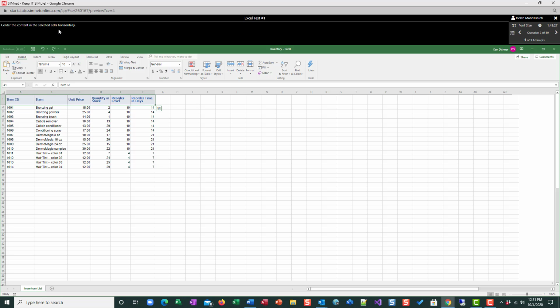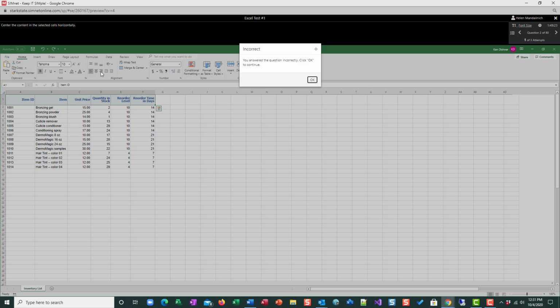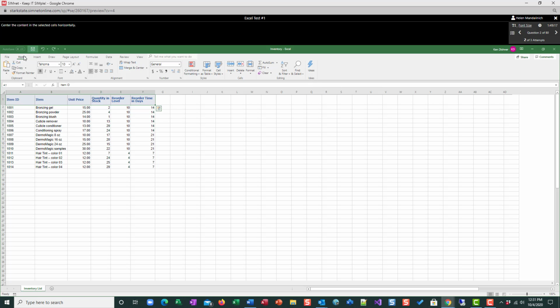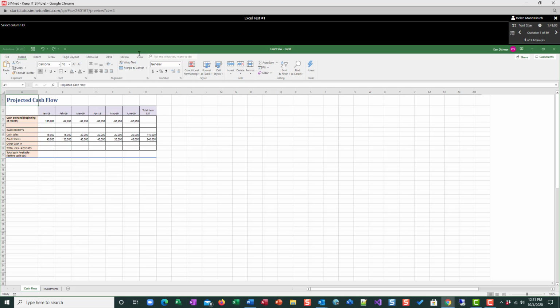Center the content in the selected cell horizontally. So let's say I pick this right align. It told me I got it incorrect. So I have a choice here. I'm going to go ahead and say okay, it's going to keep me there. Look over here. I have 2 of 3 attempts. So each question you have 3 times to answer. And let's say I'm not sure what I'm doing wrong. So I can use this arrow to move to the next question.